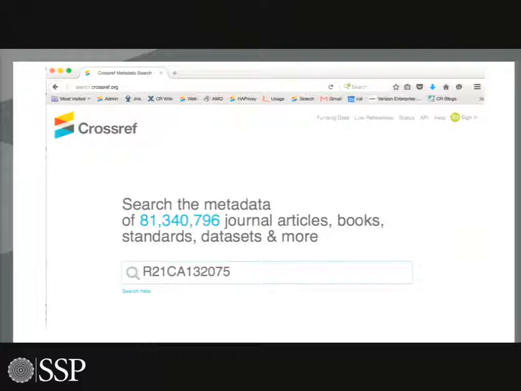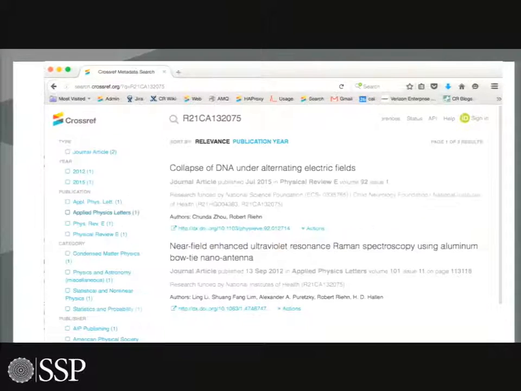You can also use our search tools to enter in a grant number. So here an example of that is being shown, and there's the results for what that grant is associated with in the metadata. When we gave this talk in November, there was only one item, and now there's 2 items for this specific grant, an article that was published in 2015. So the data is building, which is nice.